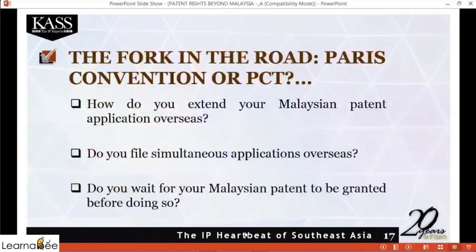Now that we have an idea on what is the procedure for obtaining patents in Malaysia and other countries, the question that we will ask ourselves now is, how do we extend our Malaysian patent application overseas? Does the applicant simultaneously file applications in various countries? Or does the applicant file an application in Malaysia first, see how things go, and then only decide on whether to apply for a patent elsewhere?